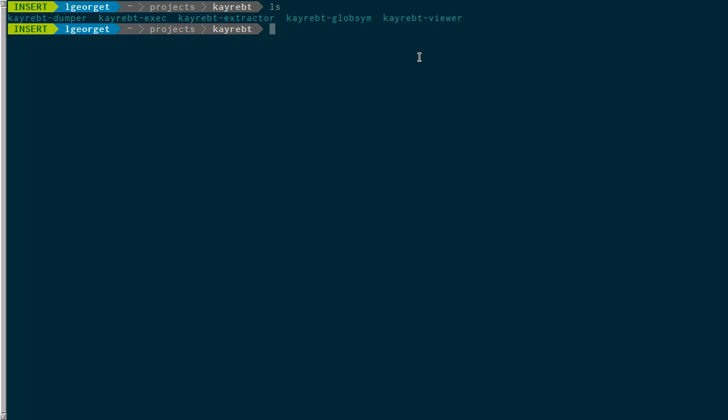So here I'm in my projects directory where I can see all my Kayrebt projects. Kayrebt Viewer is a visualizer for activity diagrams. What I call activity diagrams are a subset of UML2 activity diagrams. They are a representation for C source code. So let's get on it and launch the application.